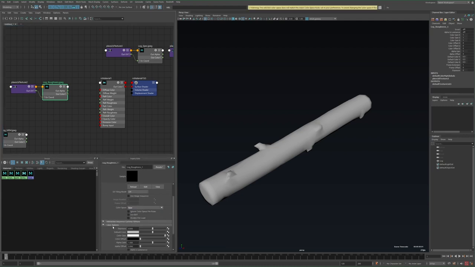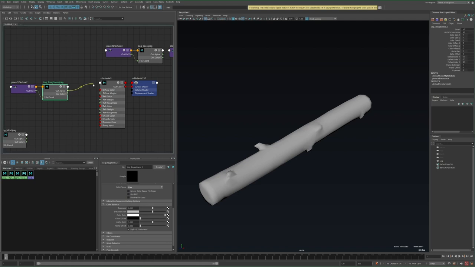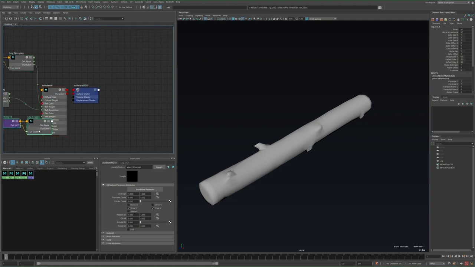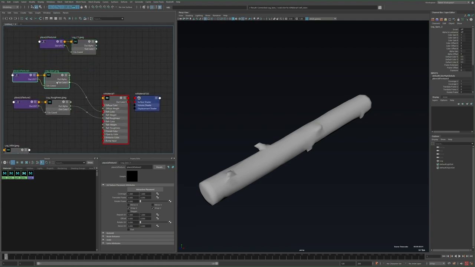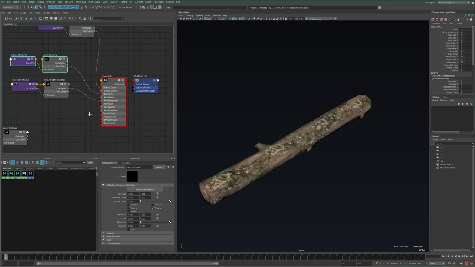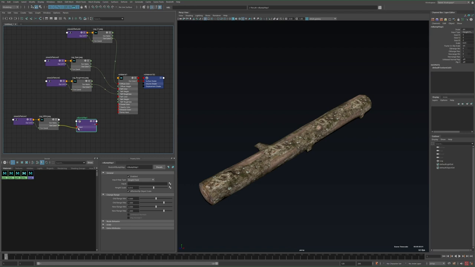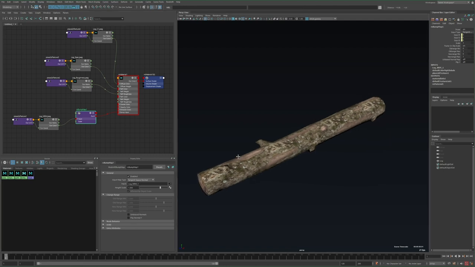Generally, the color space for most maps other than diffuse should be set to raw. This is especially true for normal maps, where if it's left on RGB, the results will be very wrong. This isn't true 100% of the time because it will depend on who made the texture, but in this case, I set the specular roughness in normal maps all to raw. I'll create a Redshift bump map node to connect the normal map to. I'll set the map type to tangent space normal and increase the scale to 1.